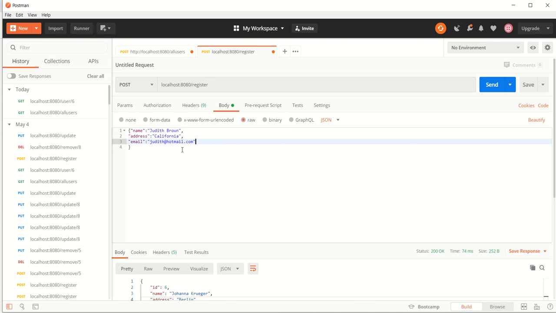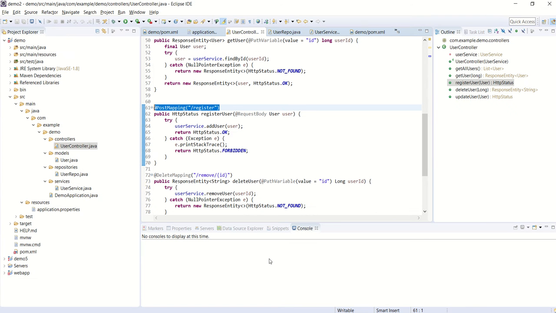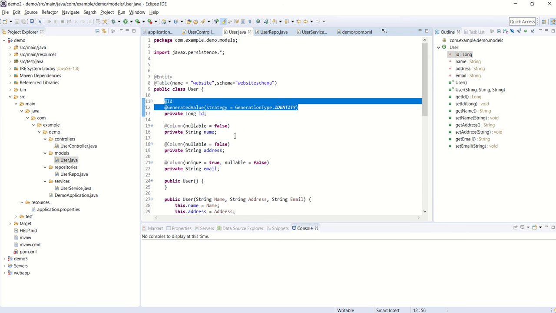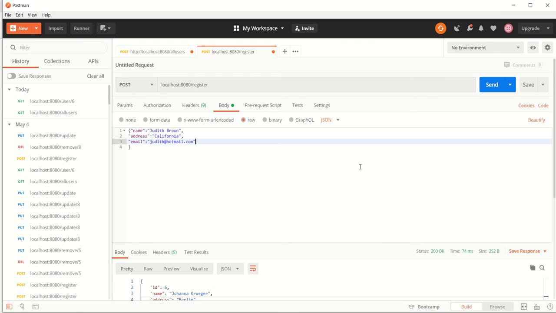Why do we know that the system will give the user an ID? Actually, we know it because if you go back to your entity file, which is the User.java, here, which is highlighted, we have stated that the system will generate a new value for the ID. That's why you don't have to pass in any ID.